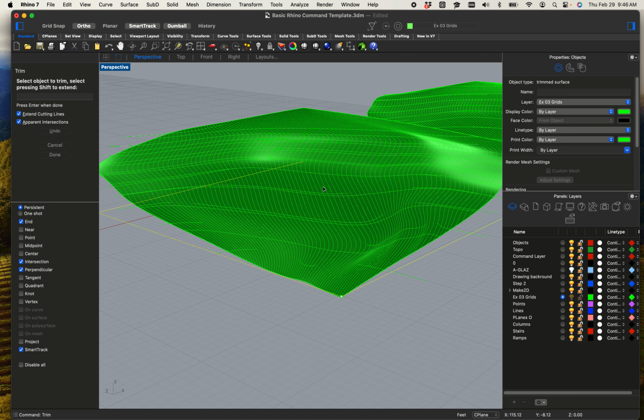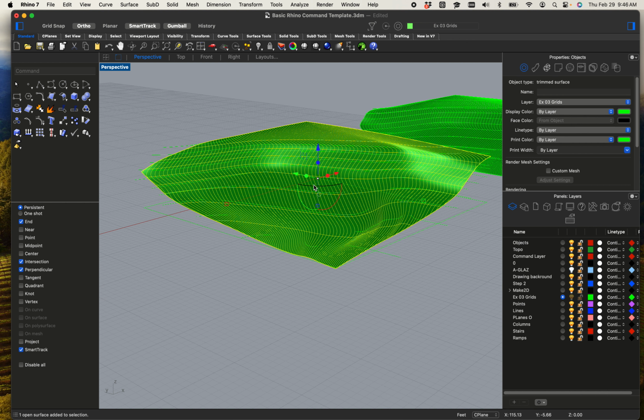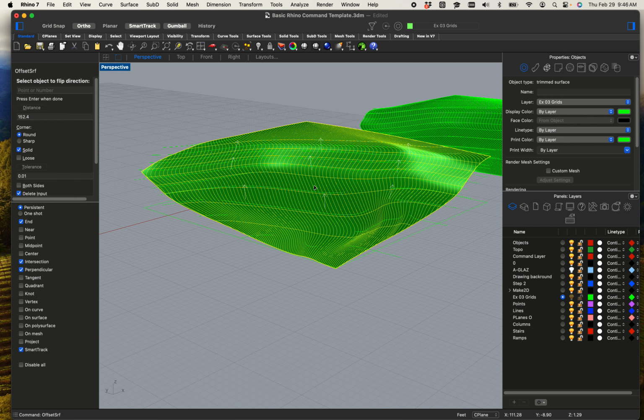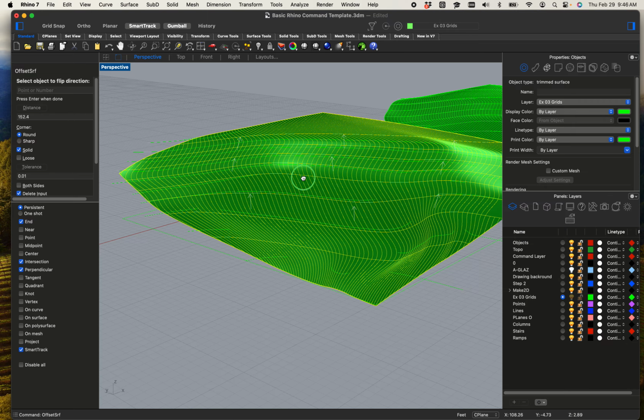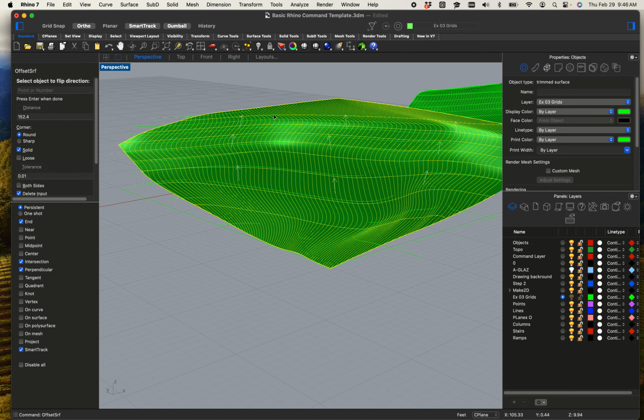Let's try that offset surface again. See if we get those flip errors. So offset surface, and would you look at that? No more ruined arrows. So I don't want it to go up. In fact, I want it to go down into the ground. I don't want to ruin the topography on the top that I have going on.